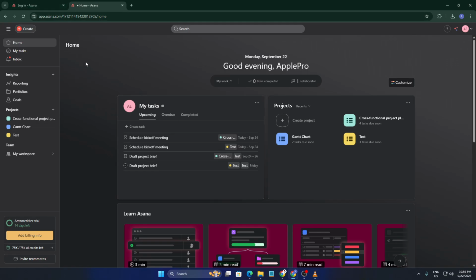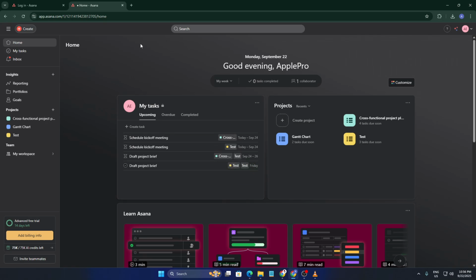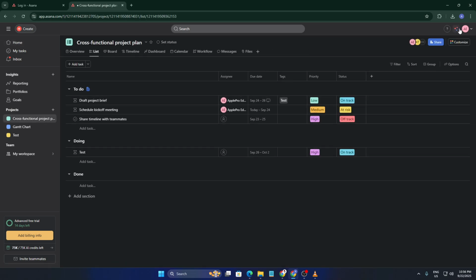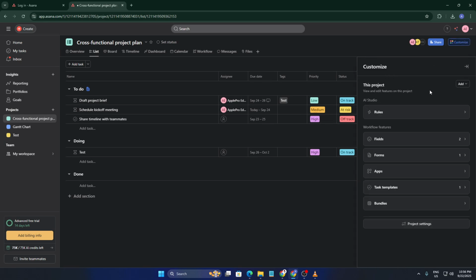Main content first, log in to your Asana account from your web browser. Enter your registered email and password, and once you're in, you'll land on your Asana homepage. Next, choose the project you want to connect with Outlook. Inside your project view, look for the Customize button, usually on the top right of the screen. Click it to open the customization options.